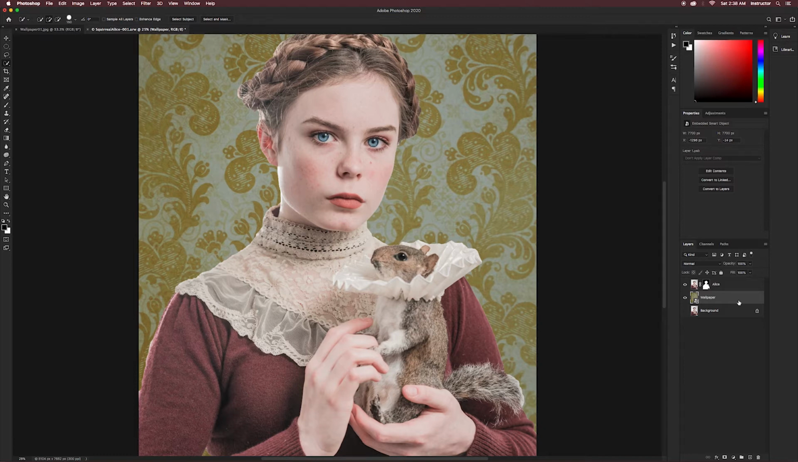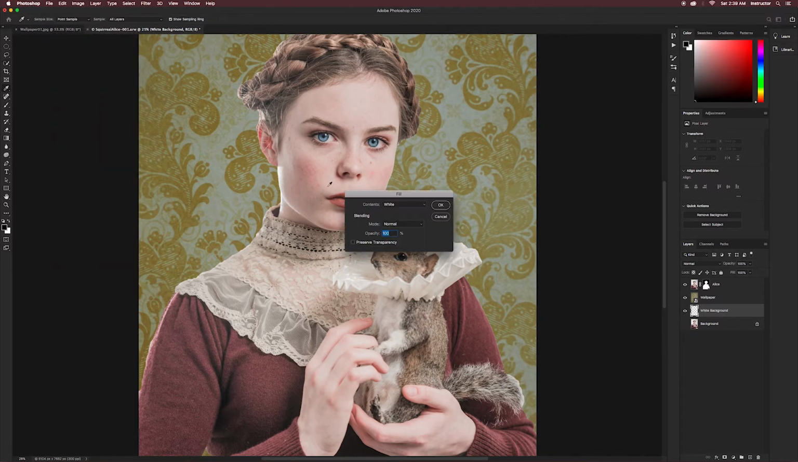I'm going to create a new layer using the keyboard shortcut Shift-Command-N. I'm going to name this layer White Background. I'm going to drag this layer below my wallpaper layer. Now I'm going to fill it with white. To do this, I'm going to go to Edit, Fill, and select white for my content.